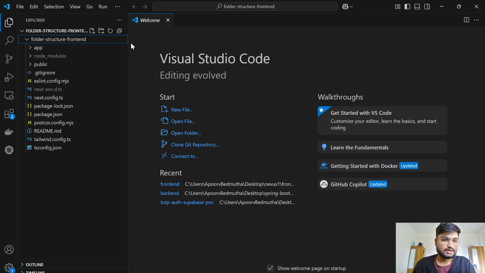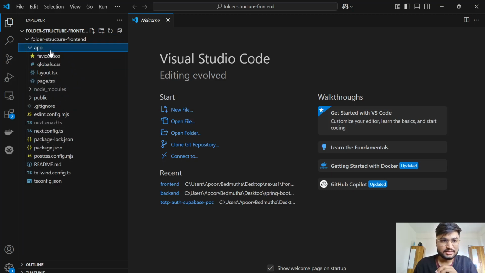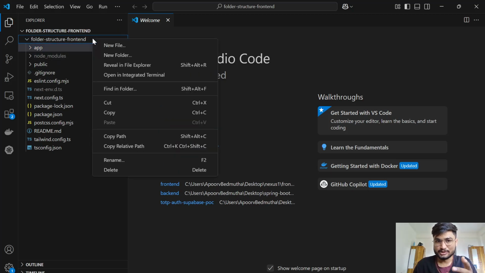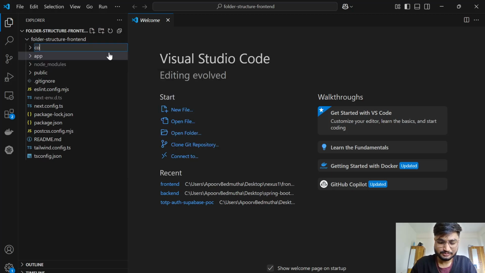Okay. So here you can see I have already built a Next.js project. The first thing that we are going to add is a components folder, right? So what is a components folder? A components folder includes all your UI components. So if I speak technically, all your React nodes, right?